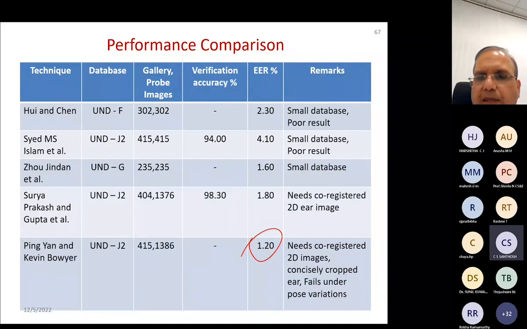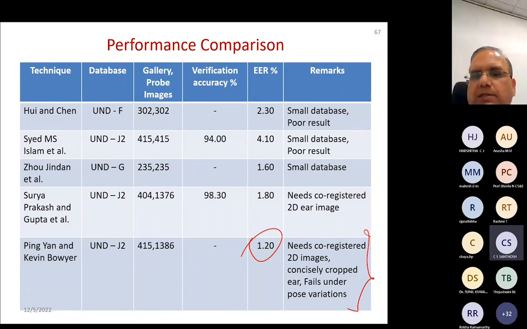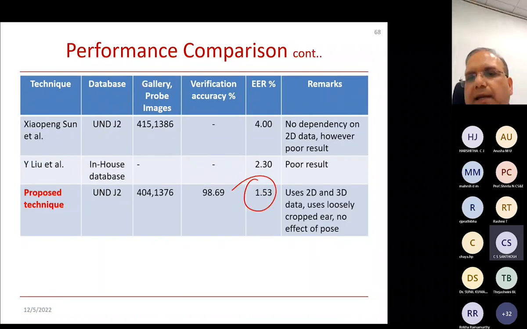But in this case, actually, this technique fails when pose variations are there because it is not able to handle the pose changes. But this one can handle the pose changes because there is no effect of change of pose in this particular case, because we are matching it to 3D data with the help of ICP.